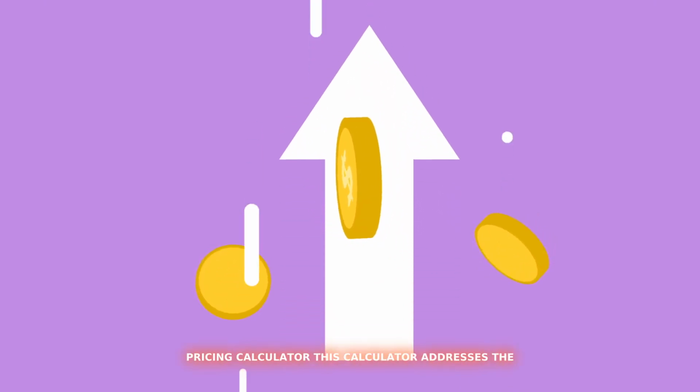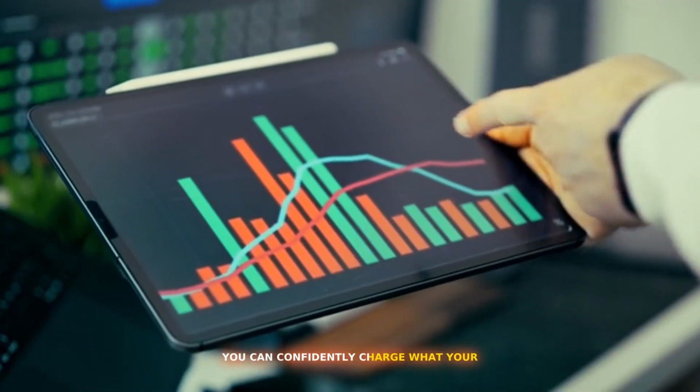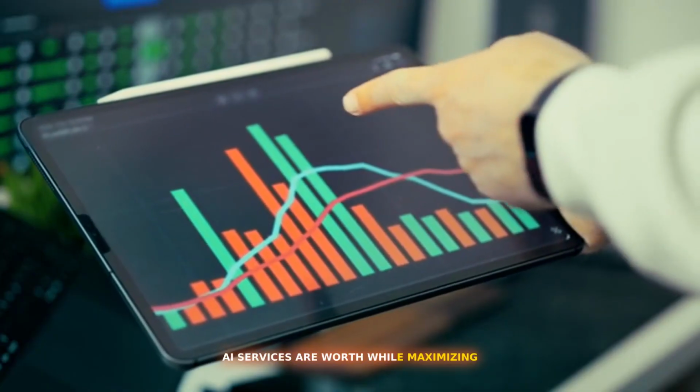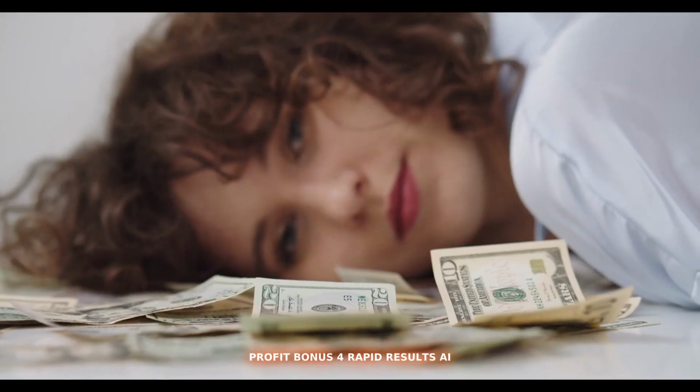This calculator addresses the common objection of pricing uncertainty, ensuring you can confidently charge what your AI services are worth while maximizing profit. Bonus 4, Rapid Results.